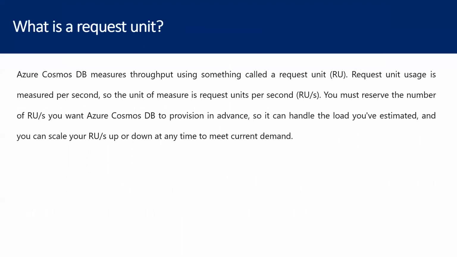So another theoretical item you need to remember is the request unit. It measures the throughput using request units. The request unit is measured by seconds. That's why you are seeing request unit /s. Also, this information is more important because when you are creating a Cosmos DB, you have to allocate throughput for that.